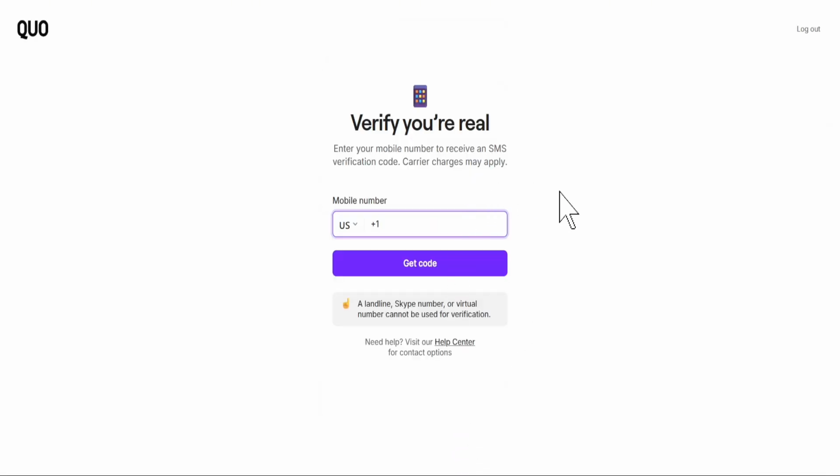Click Continue to proceed. You'll be asked to verify your mobile number. Enter your number carefully, including the correct country code, and make sure your country is supported by Quo before registering. This verification step helps secure your account and ensures you can recover access if needed. When you're ready, click Get Code. Enter the verification code you receive and continue following the on-screen prompts to finish connecting Quo and HubSpot.